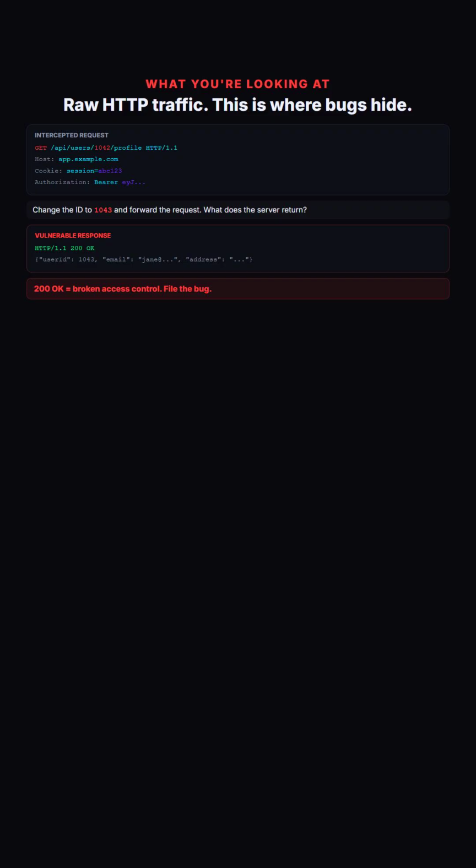What if you intercept a login request? The body contains a username and password. What happens if you remove the password field entirely? Does the server still authenticate you? Some poorly built systems have failed this test.